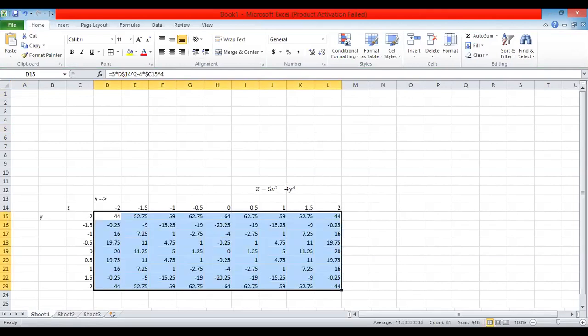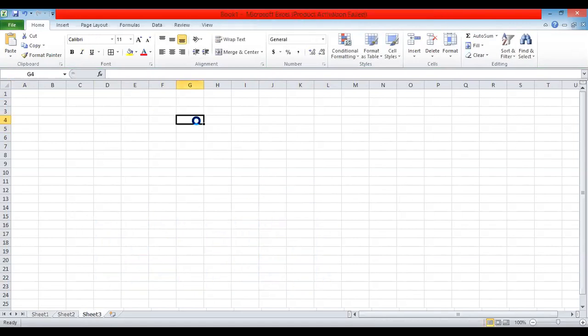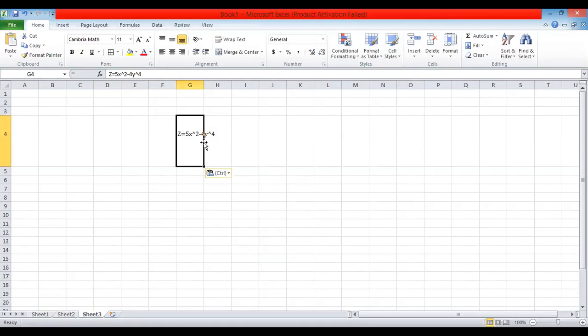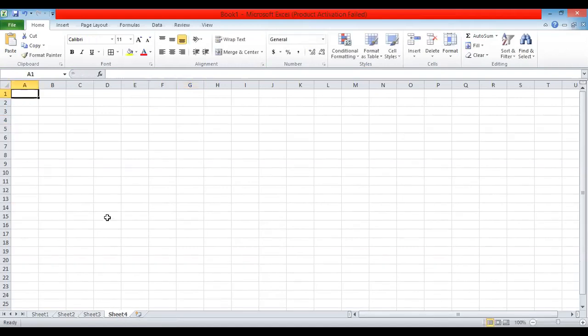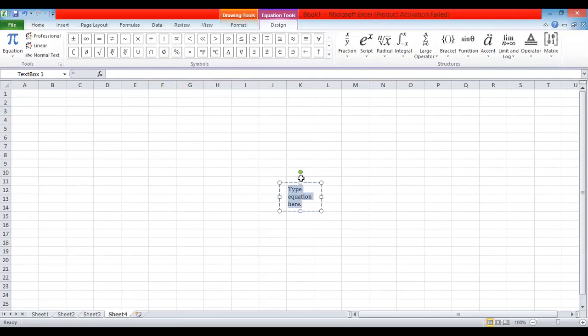For instance, in a surface area, you remember very well when we last time were discussing, we discussed the exponents, we discussed the multiplication. So if I want to insert an equation, for instance, this equation is a three-dimensional equation.